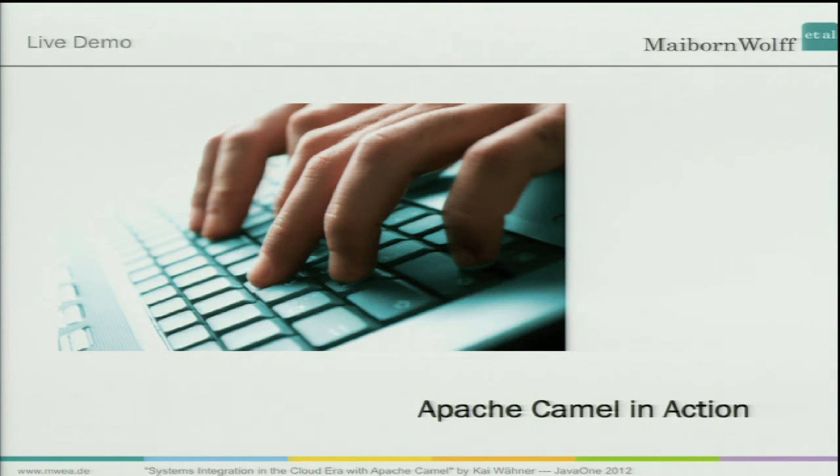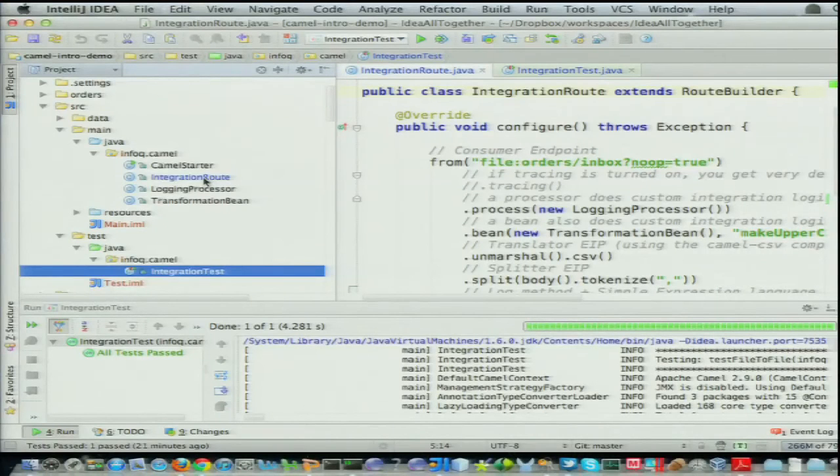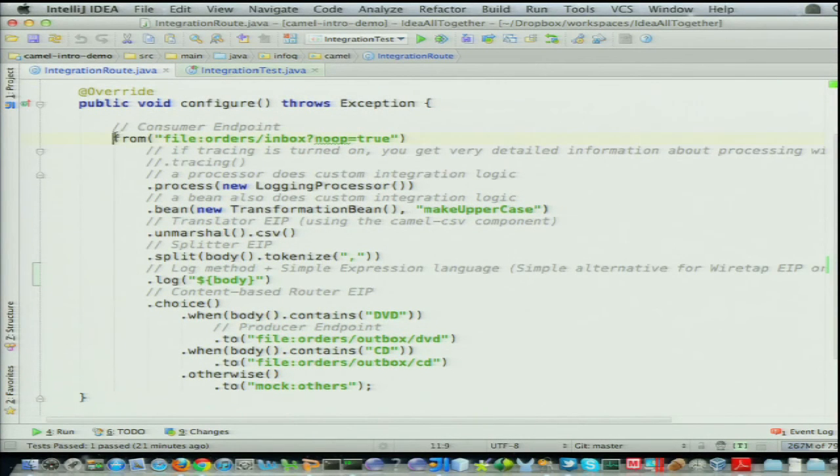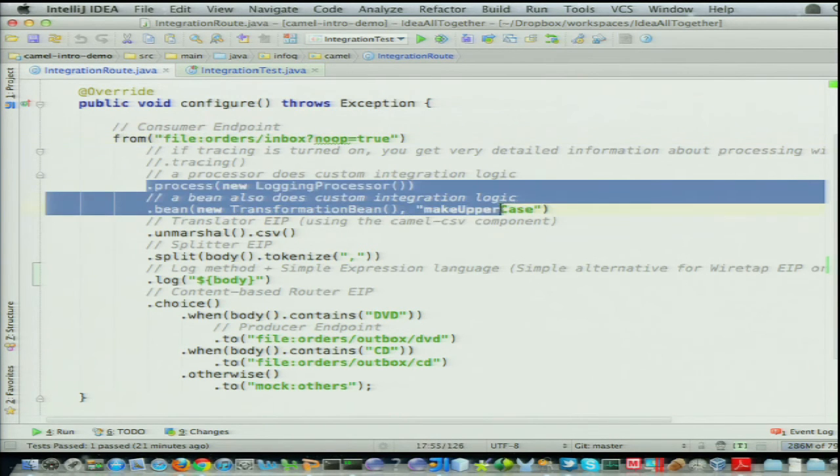So now I want to show you a little example of Apache Camel in action before we get over to the cloud integration. I will first show you here my route. This is a relatively simple route. As from endpoint, we use a file. So we read files from this directory. And then we do some custom processing. Here you can implement whatever you want. I will show you the code in a minute.